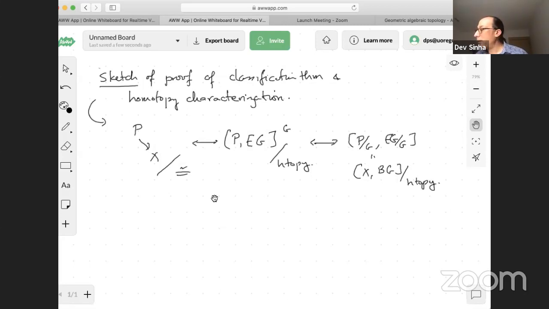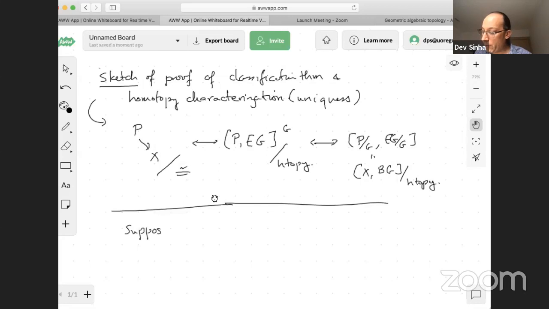So then the other thing I wanted to say, and one could use this then to prove the homotopy characterization, but let me give a slightly different proof of that homotopy uniqueness. Namely, let's suppose I do have two such. So this again will be a sketch. So suppose we have both an EG and an EG prime, which quotient to BG and BG prime.